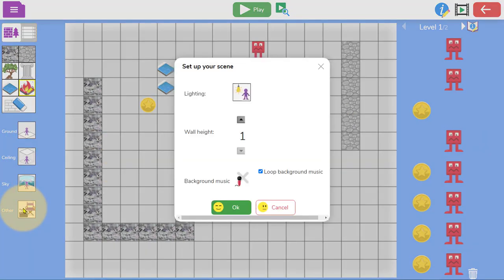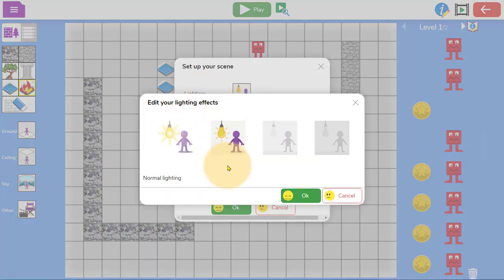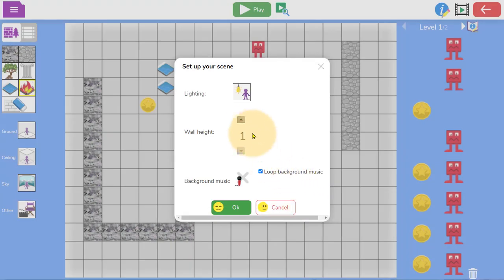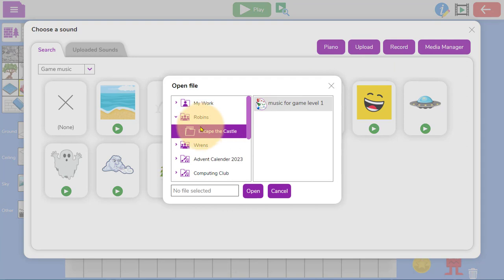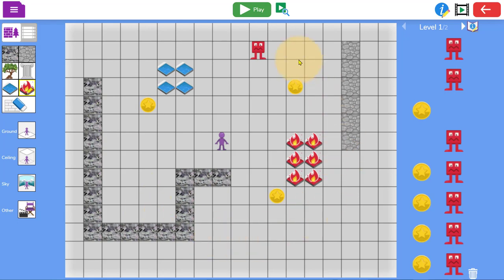Okay, you can add other, so you can add lighting, so you can make this level in your game darker or lighter. You can alter the wall height, and you can add background music, which again you can choose from our galleries, or if you've made a file or imported a file, you can upload into here from, in this case, your Escape the Castle folder, the music that we made earlier. So we've started to put this level together. Let's have a little look and see what it looks like.